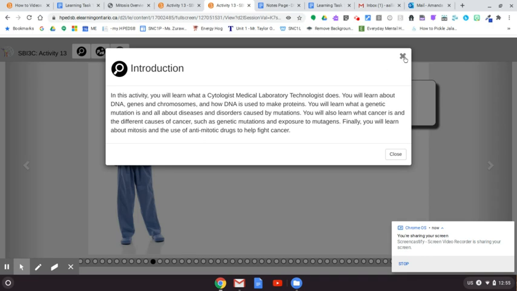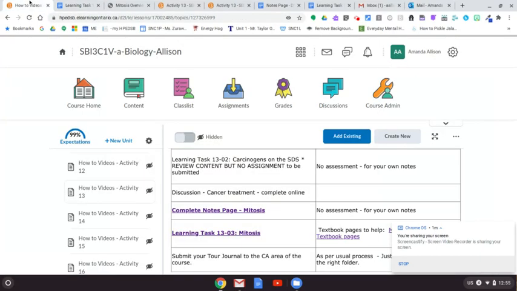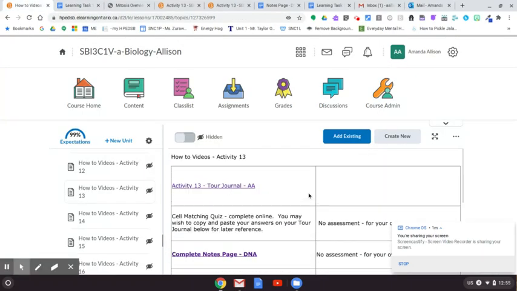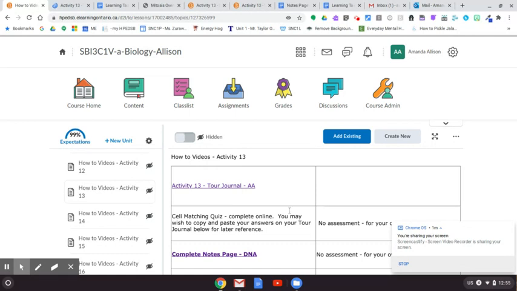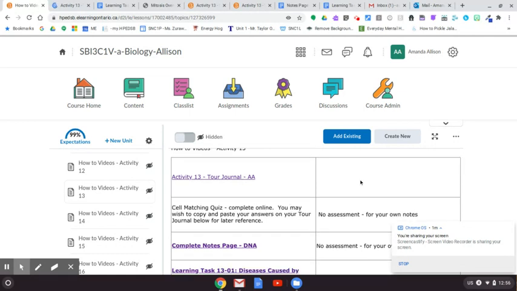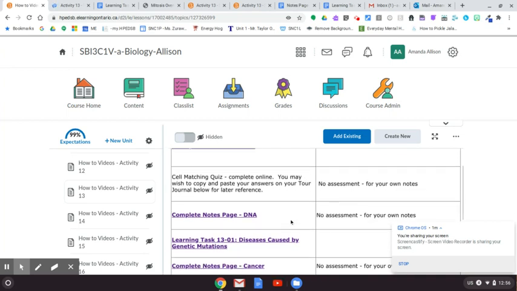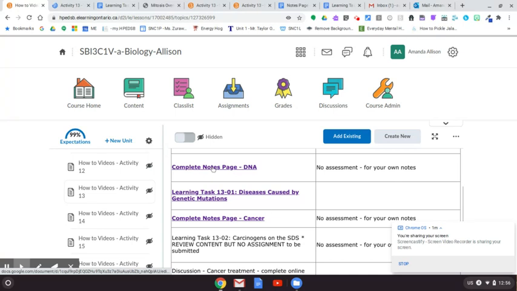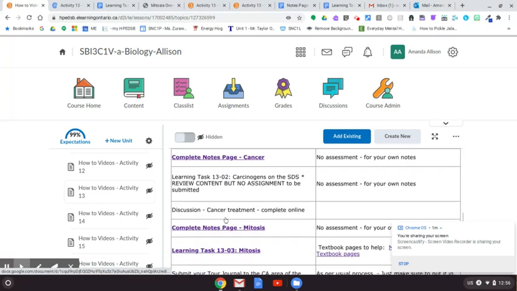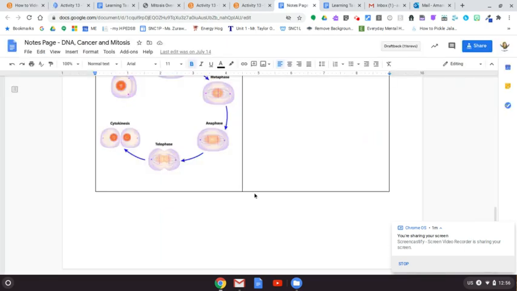So let's have a look first over here. Under the videos, let's look at the things that are to do. You've got your tour journal that will be completed as per usual, and then that's going to go as your culminating task. Remember, that's substituting for your exam. There's a quick cell matching quiz that happens at some point. There's no assessment for that one, but you might want it for your own notes. When it talks about complete the notes, so DNA, cancer, and mitosis, that is the same page.